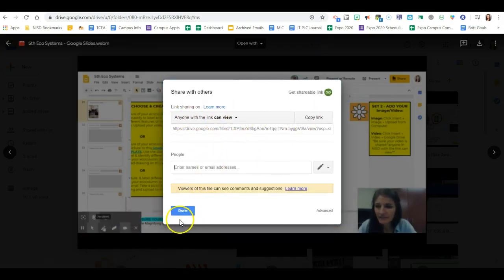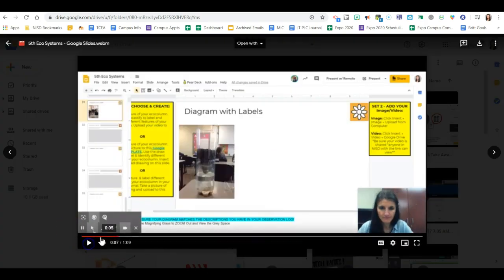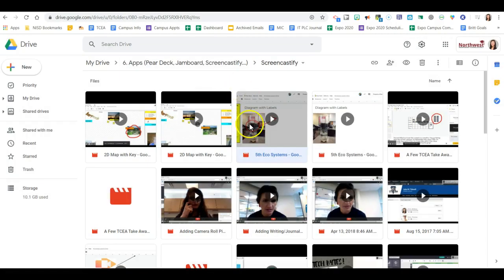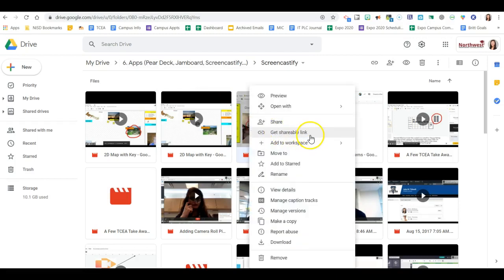It says anyone with the link can view, and that's exactly what you want. You just want to make sure that it's not private. So I could also just right click and say get shareable link.